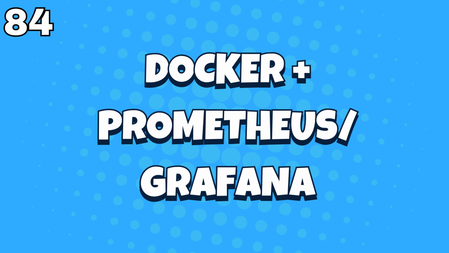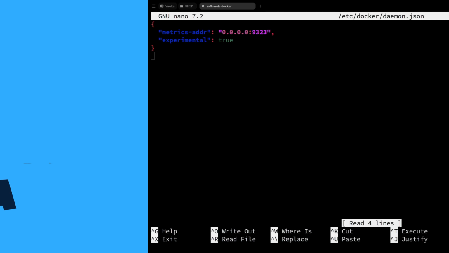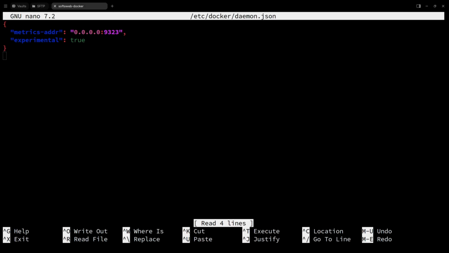Containers without metrics are blind. Prometheus scrapes metrics, Grafana visualizes them, and together they form the backbone of container observability. Docker provides native metrics endpoints via the Docker daemon. Enable metrics in Docker by making this change.